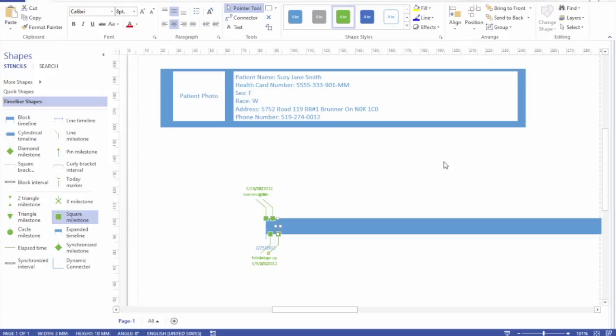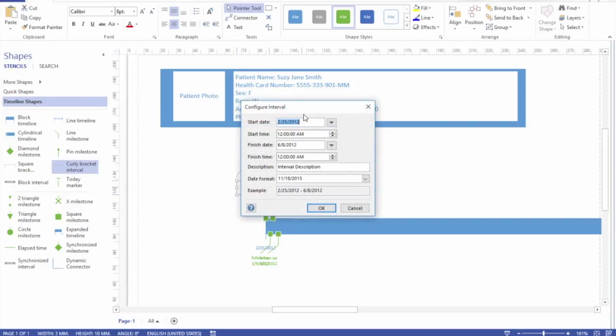So to categorize Susie's diagnostic stage, we are going to select the curly bracket interval, and we are going to drag it over on top of her first 4 appointments. For the start date, we are going to input February 25th, 2012. For the start time, it is 12 p.m. The finish date for her appointments that lead to her diagnosis will be April 1st.